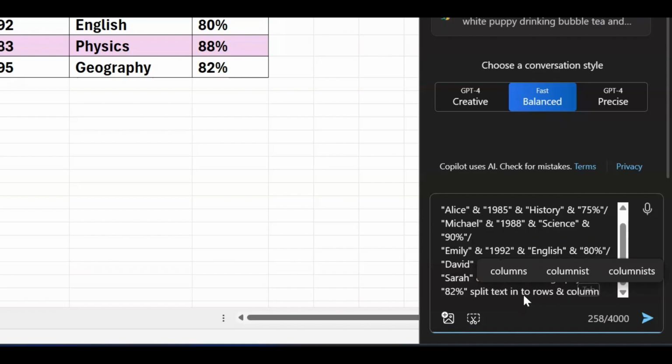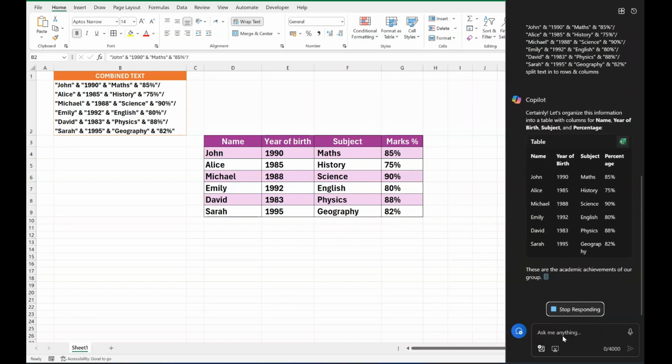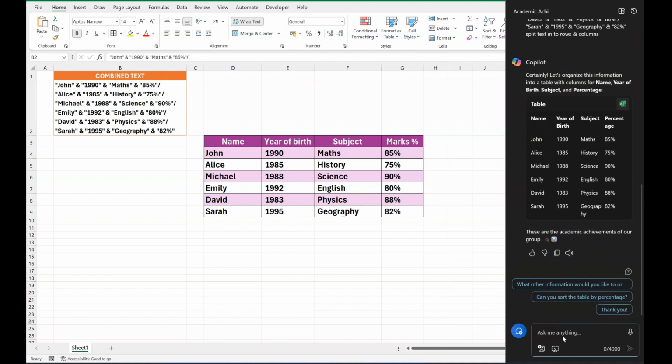Wait a few moments while Copilot fetches the result. The time it takes may vary depending on your internet speed. Here we go, we have the desired results promptly. All that's left is to copy the generated data and paste it into your Excel sheet.